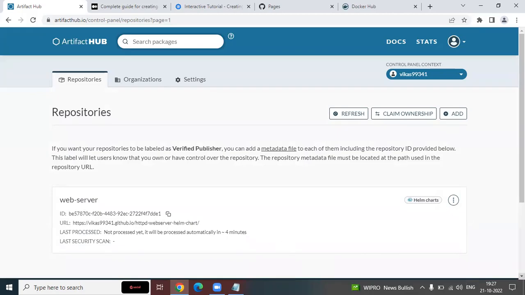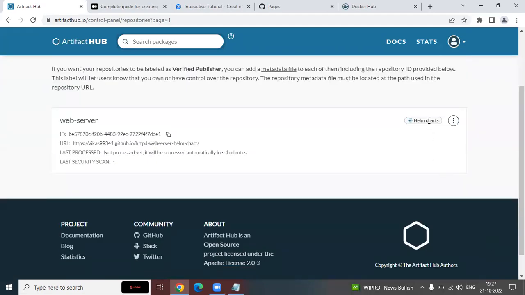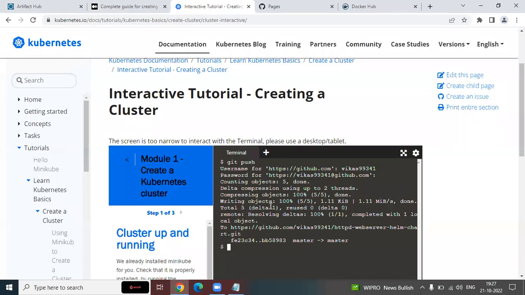Now if you want to share it with anyone, let me say I want to share it with my friends. So what I will do is I will share this name with them, web server. Or I can share that URL with them. So this is done. Let me close this. If I close this, I have to open a new terminal.